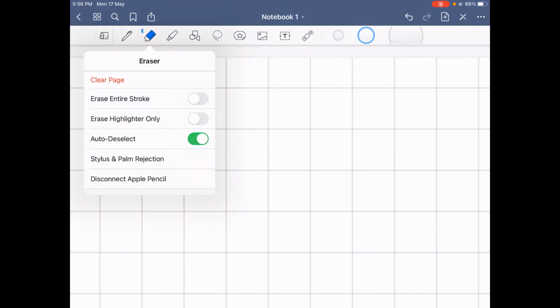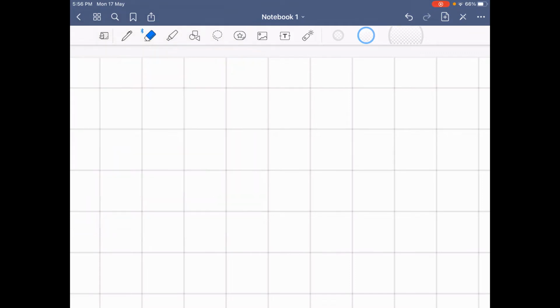And another feature is this button called the auto deselect. So let me show you what this does. Okay, let me switch this off first. And let's say I have written something. Let's say French fries, and I realized I want to erase it. I'm going to tap on the eraser and erase it. But you realize that after you erase it, if you want to write again, you have to manually tap on the pencil again. Now what the auto deselect feature does is this.